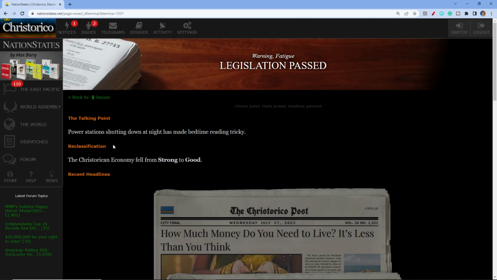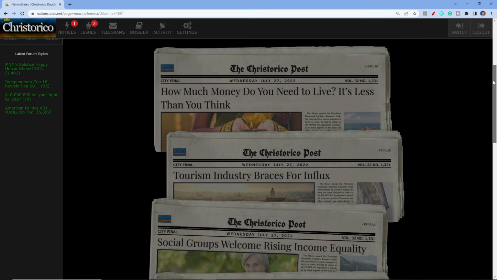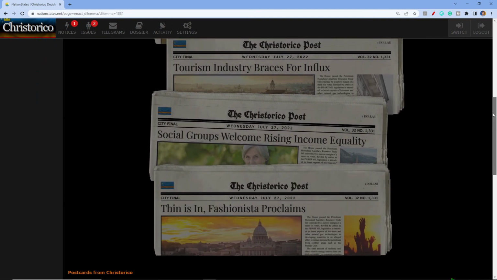All right, so let's see what it says. Power station shutting down at night has made bedtime reading tricky. Whoops. And as the economy rose in the other issue, it falls again. Dang. Well, let's see the headlines. How much money do you need to live? It's less than you think. Social groups welcome rising income inequality. This is in, fashionista proclaims. Oh, thin is in. Not this is in.